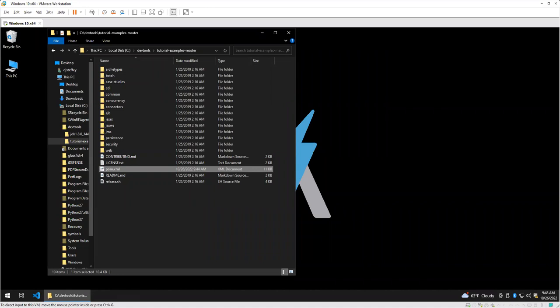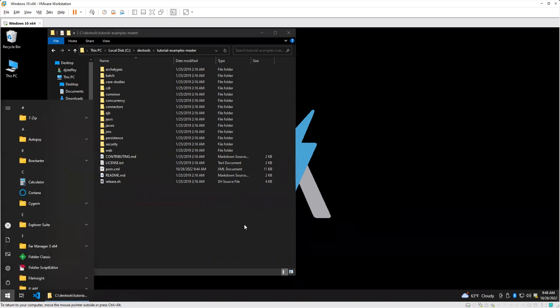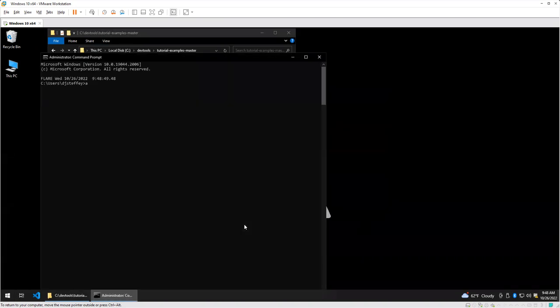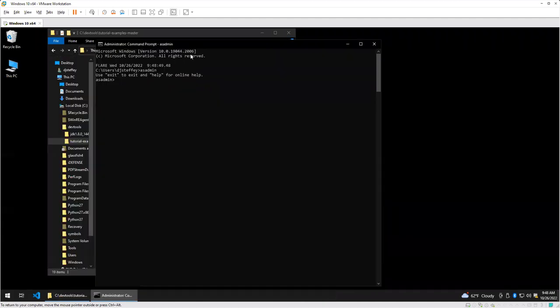To check that it actually works, we can open up a command prompt. If we type in asadmin, you can see it's entering into this asadmin program which Glassfish uses. So if you get this prompt back, you know you've done it right. If you don't get this prompt back, you need to recheck where you put the Glassfish folders and then recheck your environment variables. But this is set up correctly, so we can type exit.